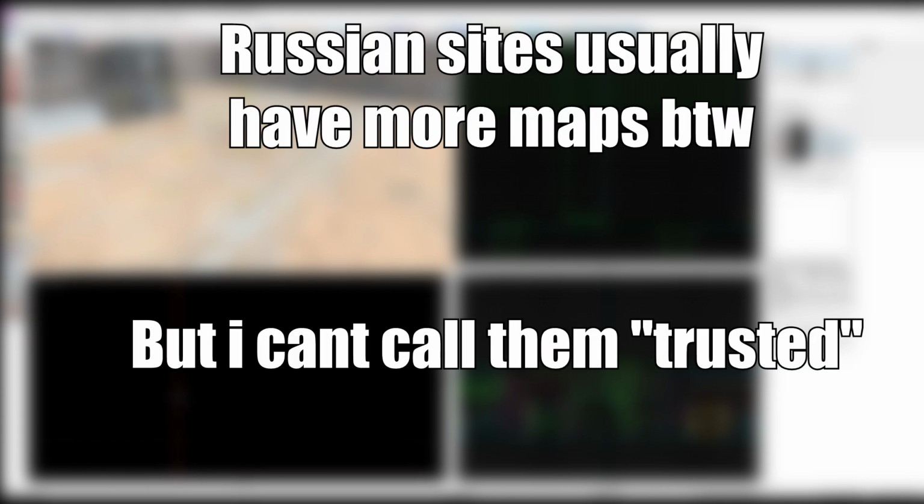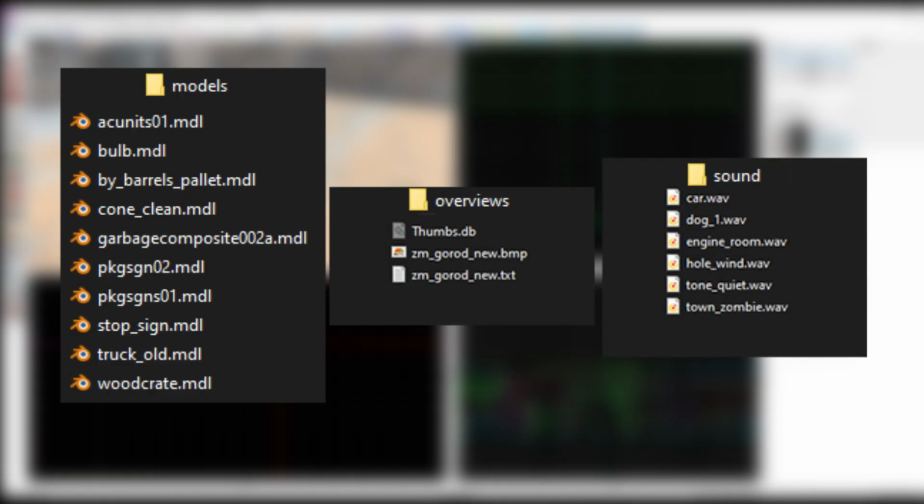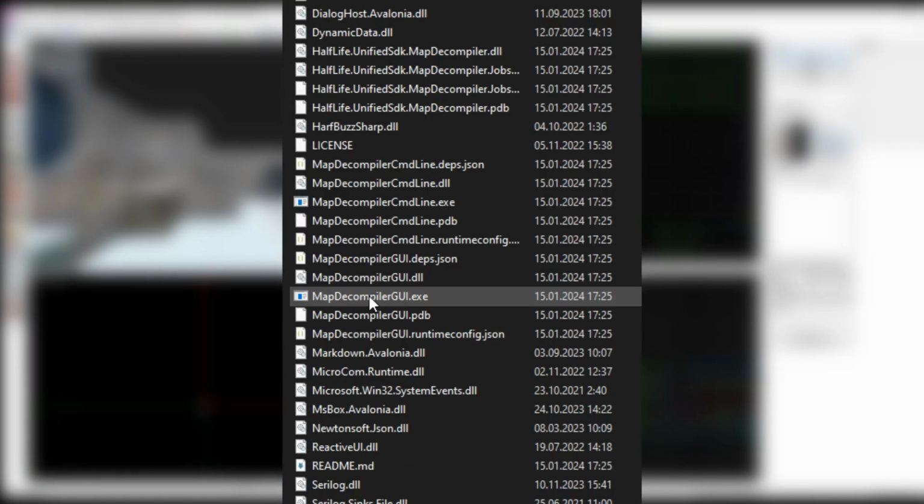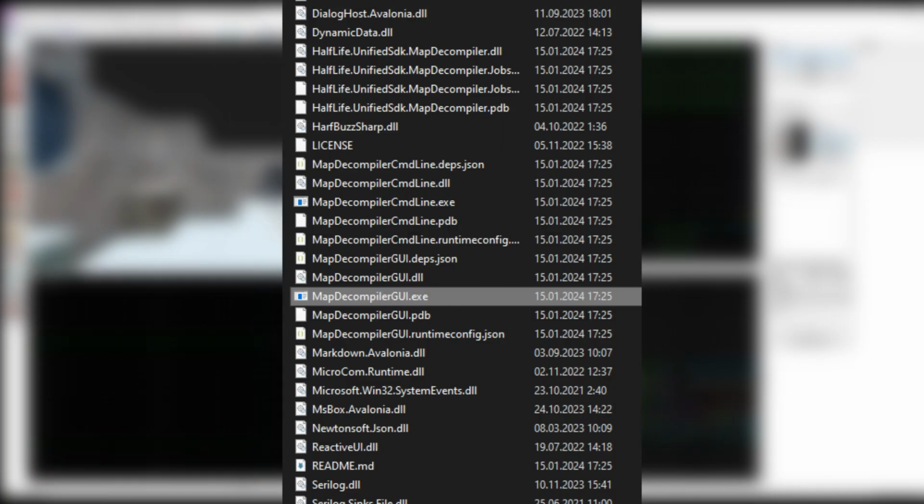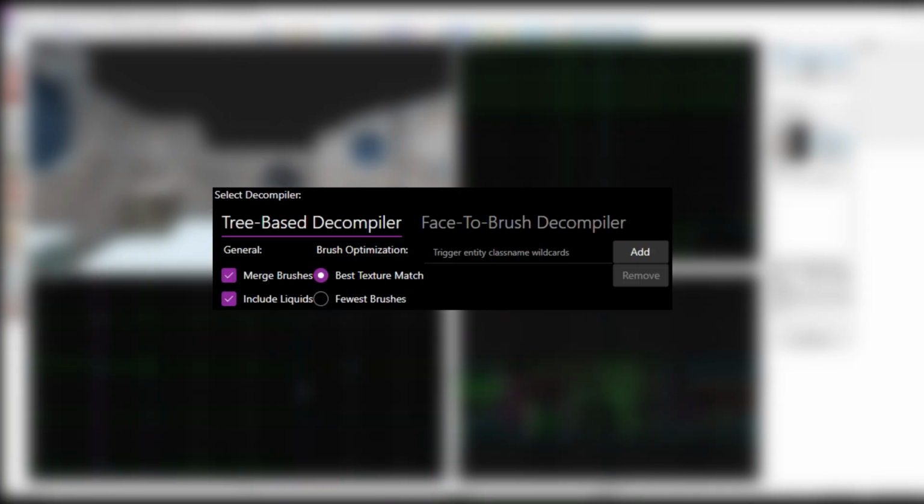Download an archive with your map from any trusted site, for example GameBanana, and transfer its content to a separate folder. The archive will contain the map and all custom content except textures. Open the Unified SDK, specifically the application labeled GUI, and select the decompilation method. What's the difference, you might ask?